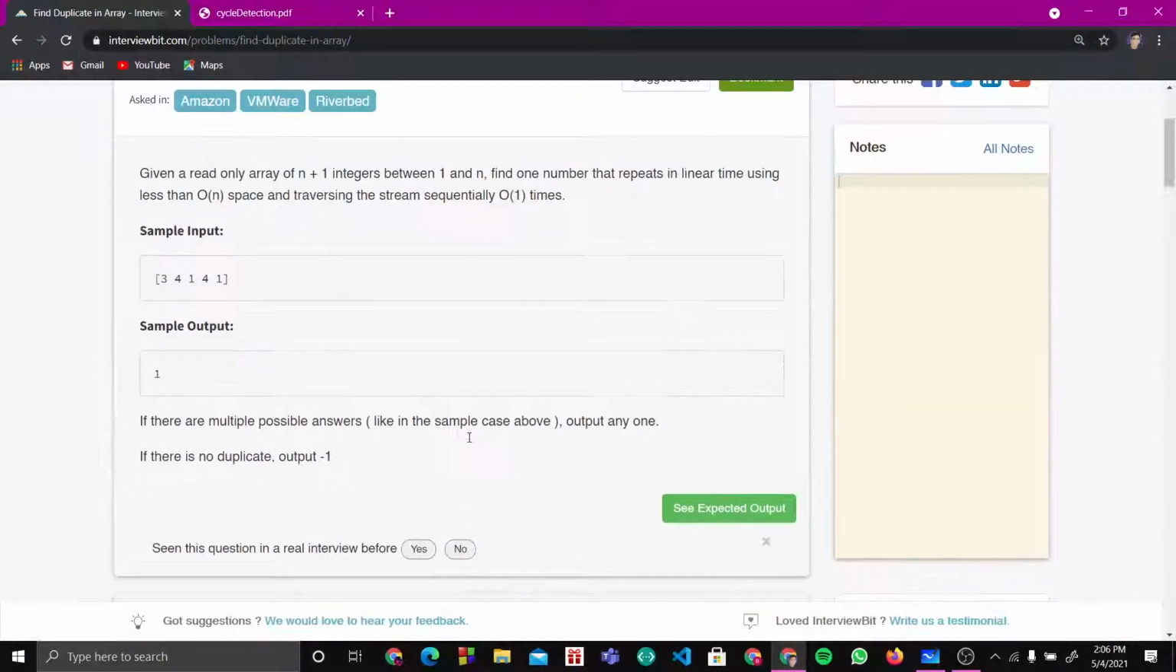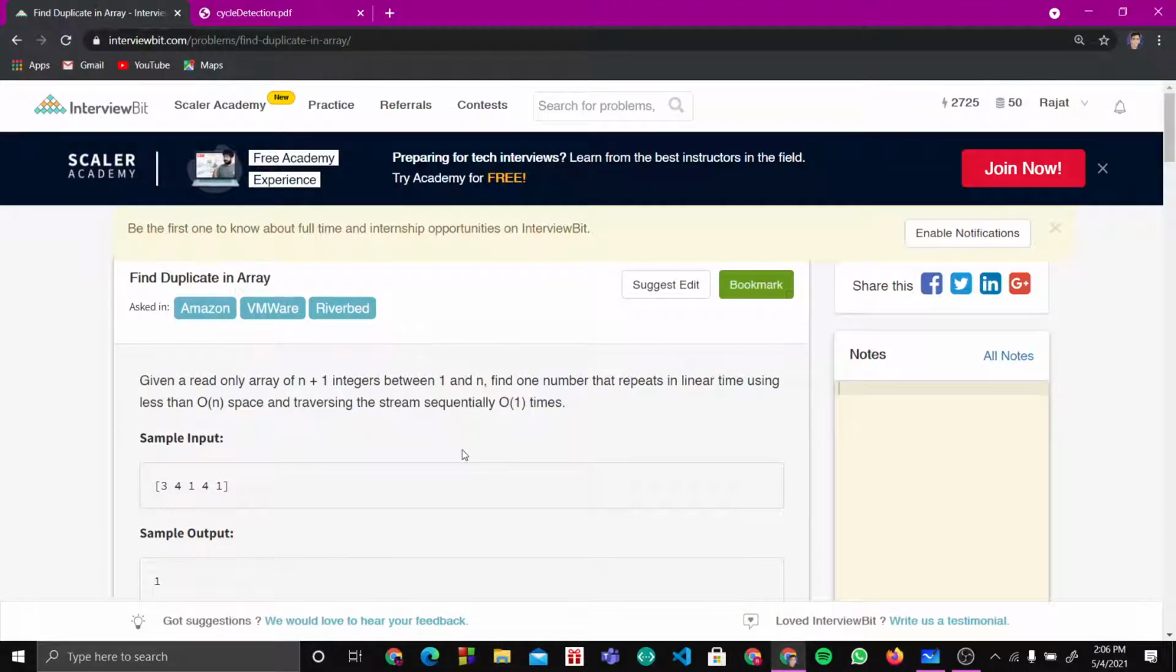Okay guys, so the question that we'll be solving now is find duplicates in array. Over here we have been given an array of n plus 1 integers between 1 to n. Basically an array is given and in between it we have integers ranging from 1 to n plus 1, and we have to find one number that repeats in linear time.